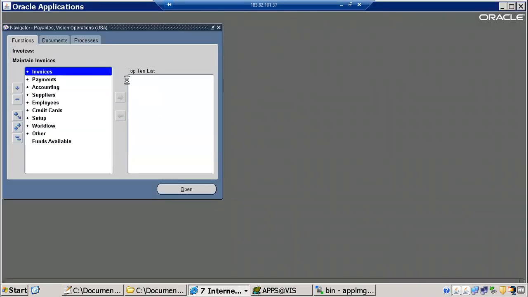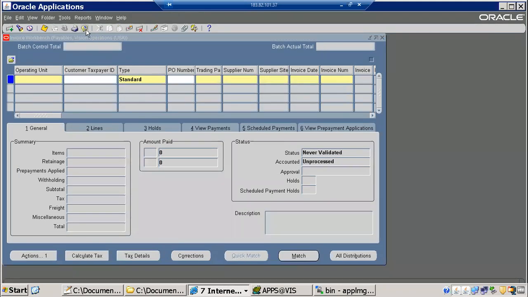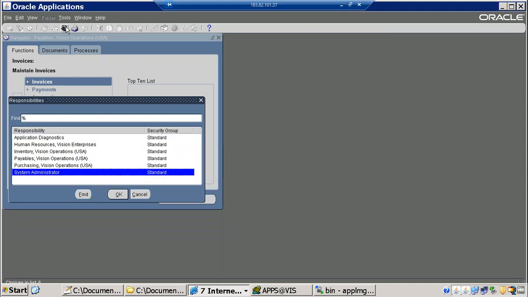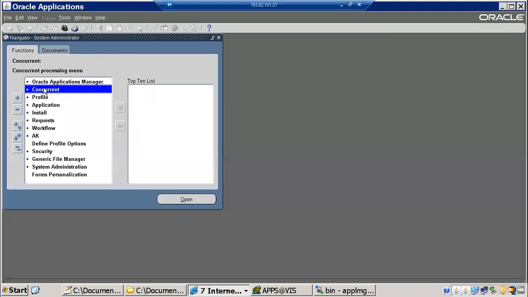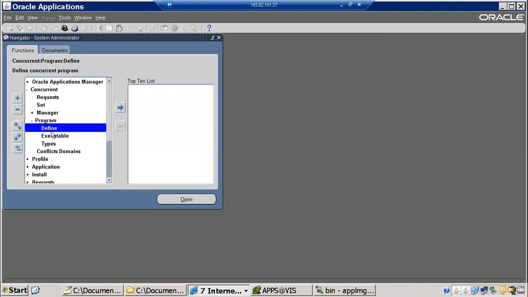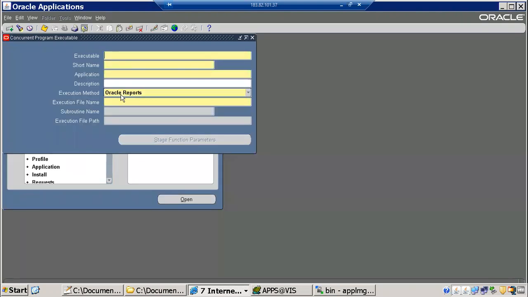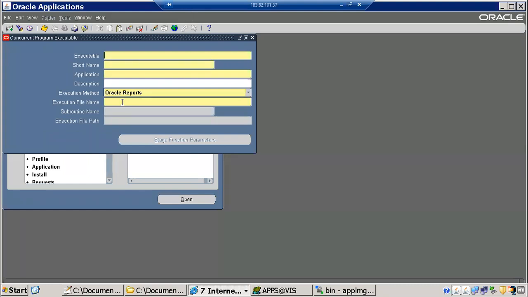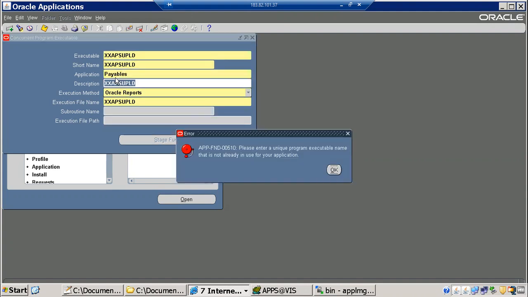Okay. Go to System Administrator and then concurrent program executable. Move here in the top 10 list. You can click on this. Whatever the file name, you'd better use different file names for your registration. Save.